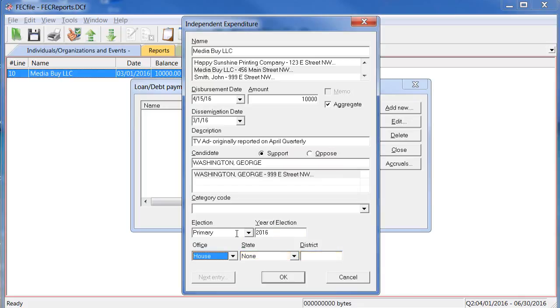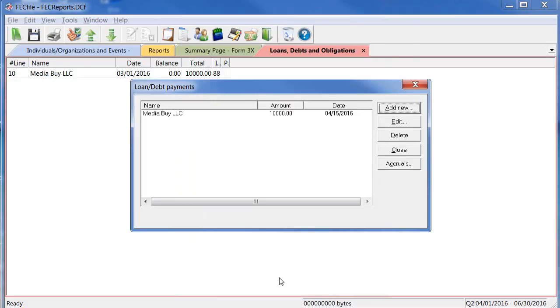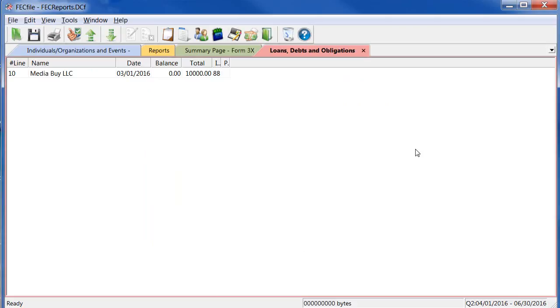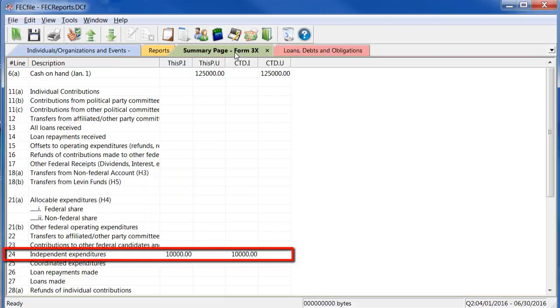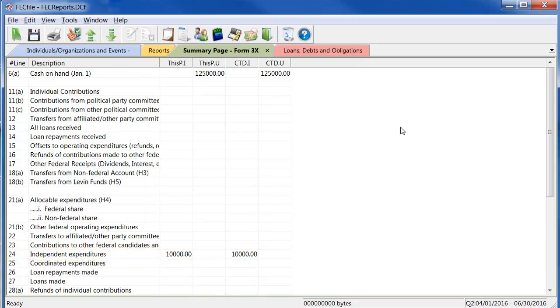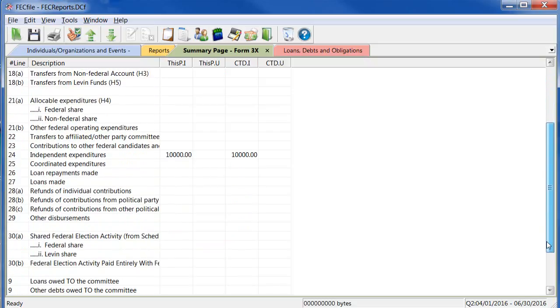Please note, the aggregate box should not be checked for this transaction. Aggregation already occurred on the previous report where the memo entry was reported to disclose dissemination of the independent expenditure. Once all of the information for the debt payment has been entered, click OK. Then, return to the summary page screen. Here you will notice the debt payment is added to line 24 of the detailed summary page. The payment amount will also be deducted from line 10 to show the debt has been paid off.